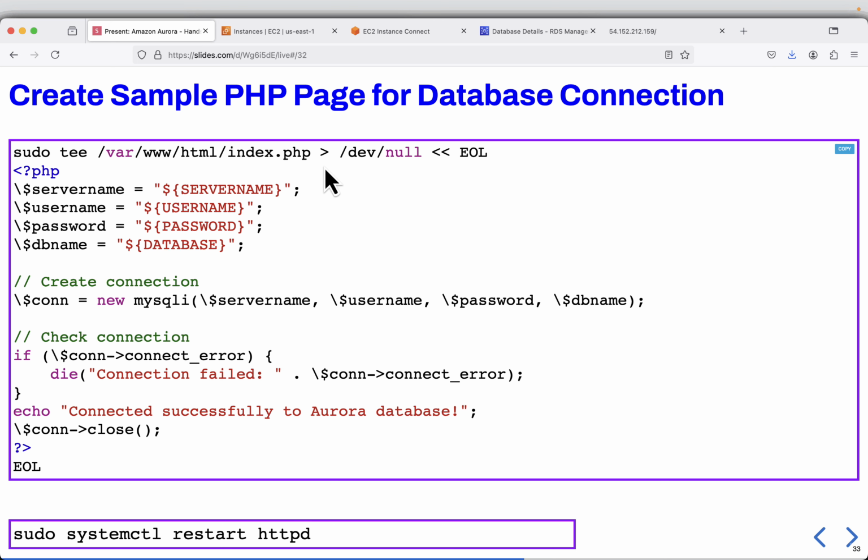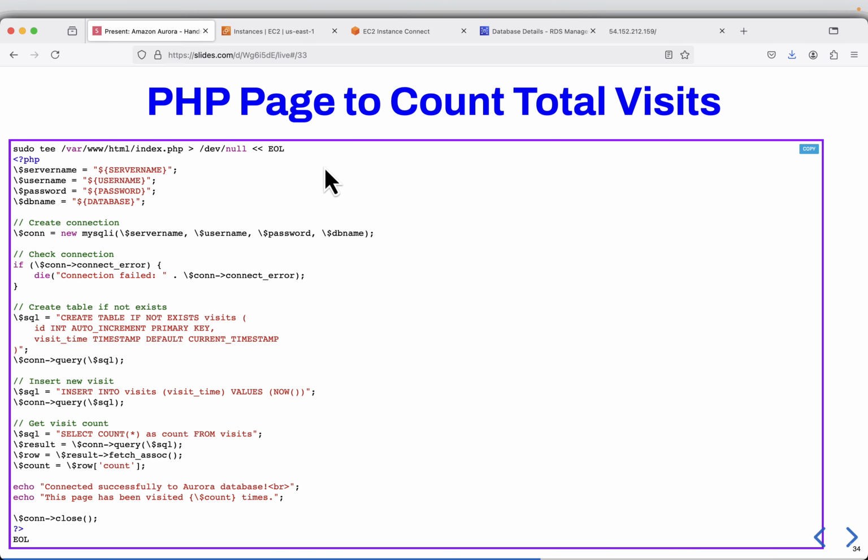Now we'll add some functionality. This particular PHP page will count the number of times the page is visited. It's not per session, it's global, how many times this page is visited. So it will keep a count, and it will create a table. First it will connect through MySQL, so we have server name, username, password and database name. It will create the table if it does not exist, with an auto-increment ID and the visit time, and then it will insert into visit these values, and finally it will show the count.